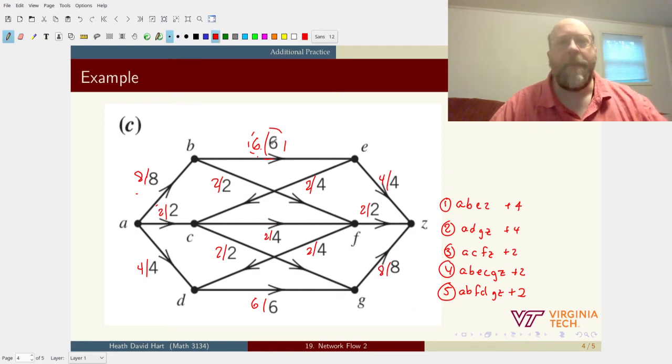And I know I'm at maximum capacity because I can draw a line, and every edge along that line is full. This is at 8 out of 8. This is at 2 out of 2. This is at 4 out of 4. And so there's no way to cross that line getting from the source to the sink.